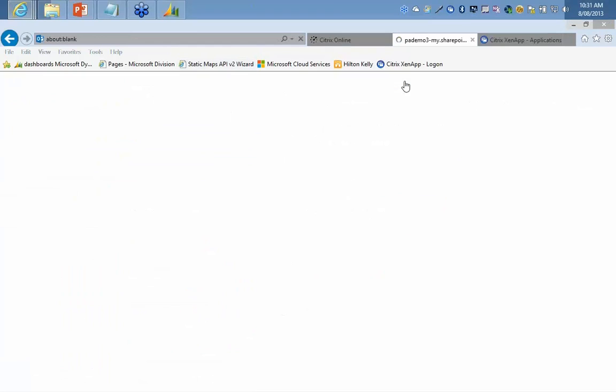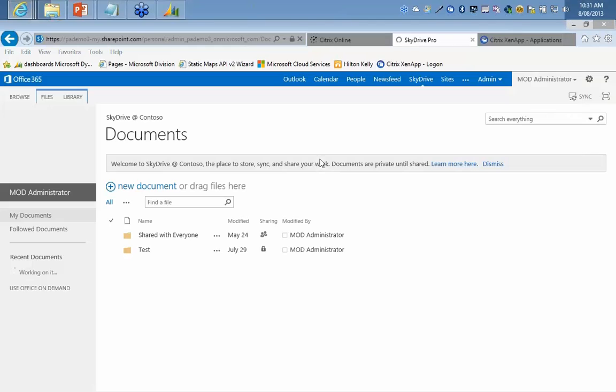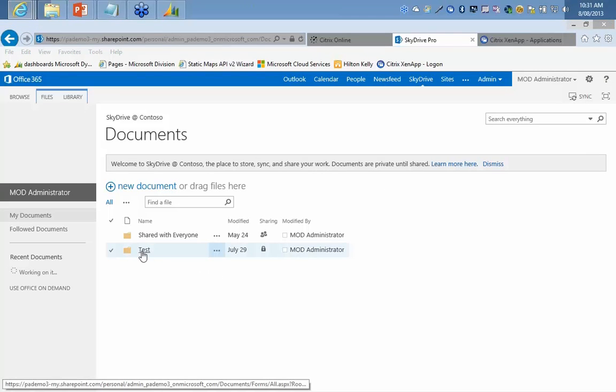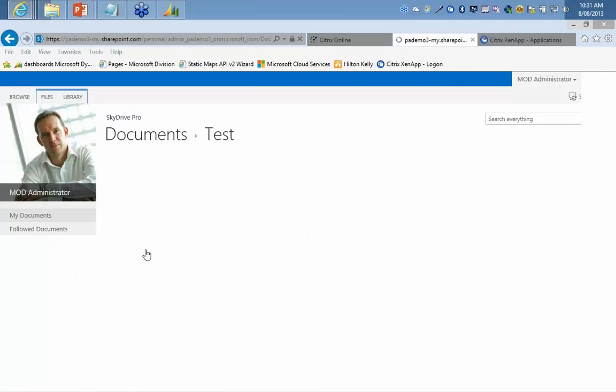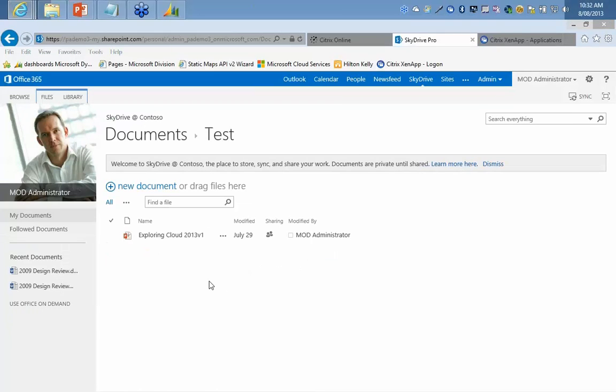The SkyDrive feature basically runs on SharePoint. This is what they call the SkyDrive Pro. You can see here, this is basically like your file server, except hosted up in the cloud. So you can access all of your files and even open them in a web browser.